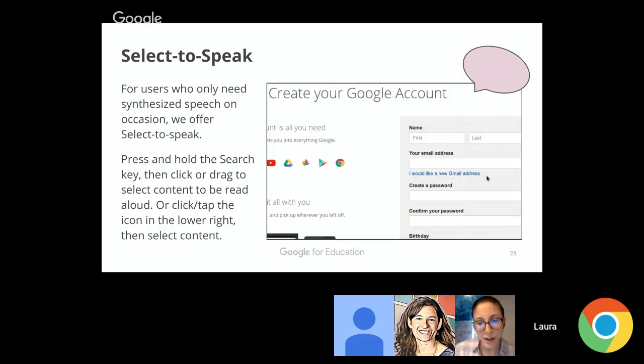So the way that this works is, instead of ChromeVox just reading everything aloud as you navigate, Select to Speak will allow you to choose a certain section of the screen and have only that content spoken aloud. So you can use it a few different ways. Once it's turned on in settings, you can press and hold the search key and then click or drag a box around content and just have that wording read aloud.